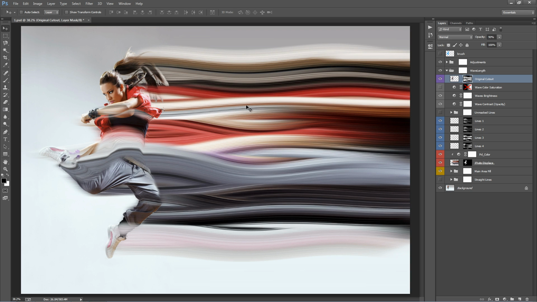So if I hit B on the keyboard, get the brush out. Now if I grab a white brush and start brushing over that photo, over that layer, I can erase all those effects. But if I grab a black brush, now brush on, I can brush them in. Okay. Now if you want to quickly switch between white and black, just hit X on the keyboard. You see my foreground and background color here, as I'm hitting X there, changing over.